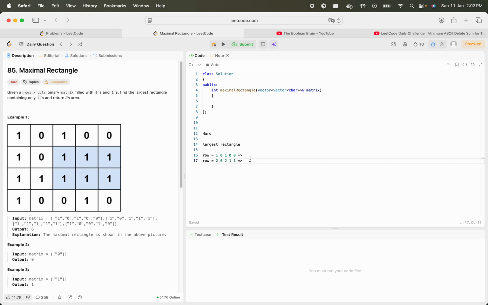Let's see it further. Similarly, for each row, let us try to build this. For this, we have 3. Now, if I am at this position, what is the bar size? 1. If I am here, the bar size is 3. Again here it's 2. Again here it's 2.